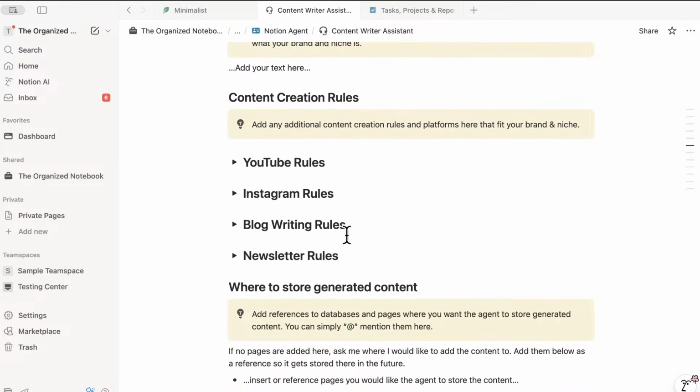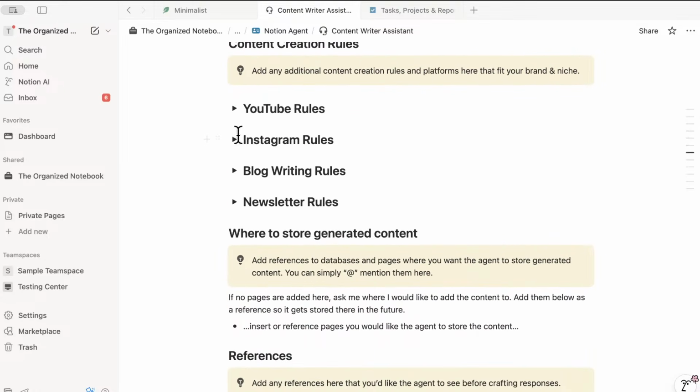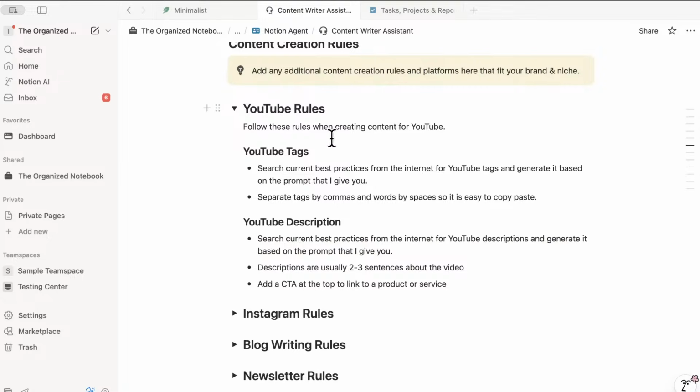And then this part is interesting, the content creation rules. So for example, for YouTube, you always need to add tags. And what I've had Notion AI do for me is that it can search the internet for current best practices from the internet on YouTube tags, because the algorithm always changes and there's all kinds of best practices out there. I think that this is cool that you can ask it for current advice, and then you can generate it based on the prompt that I give. I've also put into my own one a template on how I want my YouTube descriptions to look like.